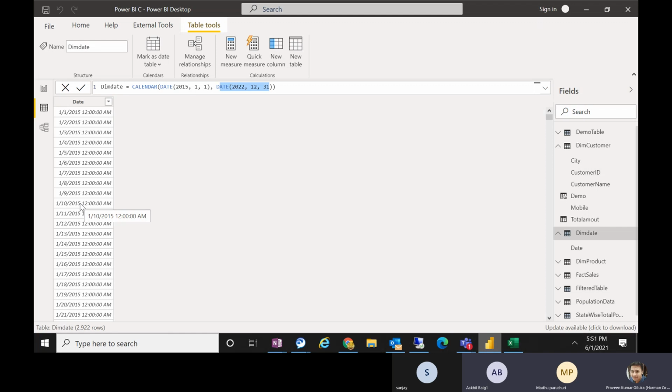Because it contains all the unique values of the date. All these dates are unique. It is not repeated. Is it clear? After that, in this particular date dimension, what are we going to do?